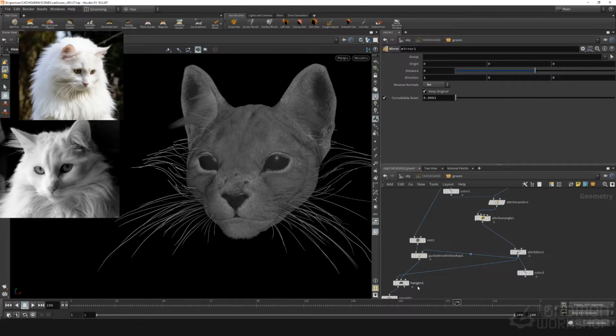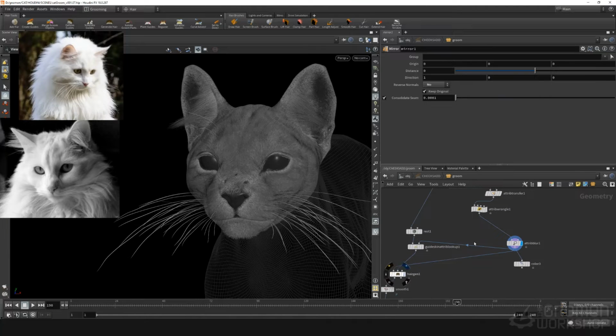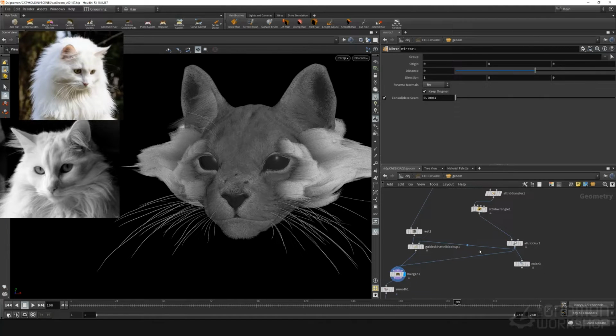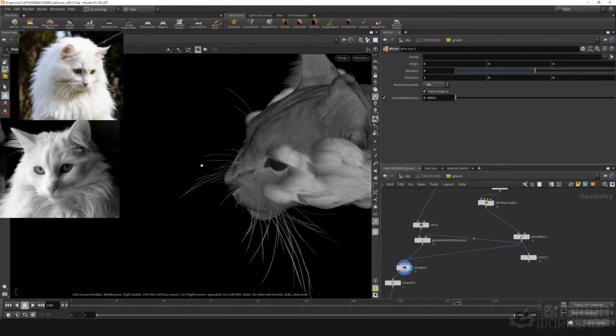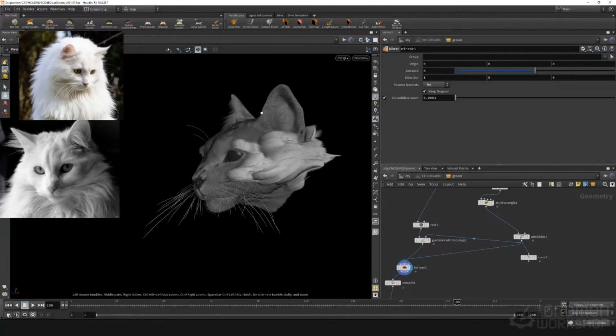There was an attribute paint that I just deleted because it had the old strokes in it from the ears. So we don't want that. We want to get rid of that. So the hair is really only distributed where the guides are based.